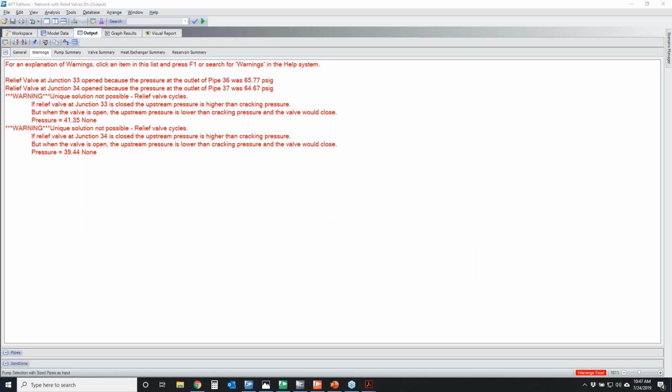Okay, so we've got some warning messages. This is telling me that my relief valves are opening because the pressure is higher than the set pressure. So my pressures right here at those heat exchangers are higher than the set points. Therefore, the relief valves pop open. But then you see the other warning messages down below: a unique solution is not possible, relief valve cycles.